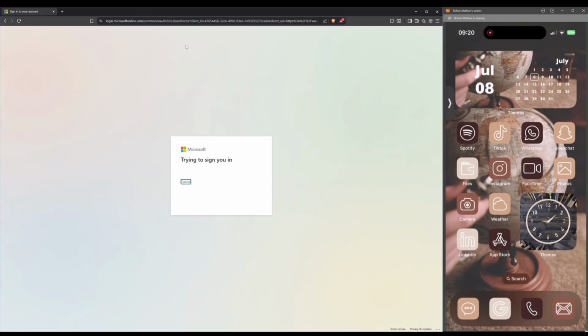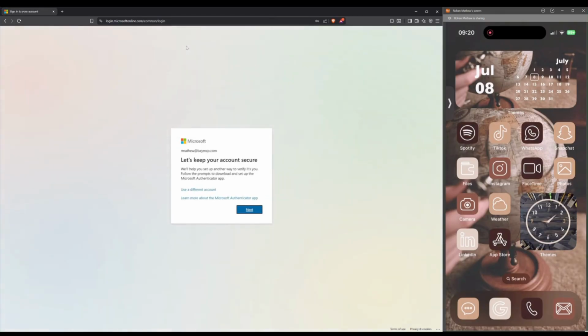And then here it's going to ask us to enter our email, which I'll do real quick. And then our password. Then we get this "let's keep your account secure" prompt. We're just going to hit next on this. And then while this loads, we have to install an application on our cell phone.